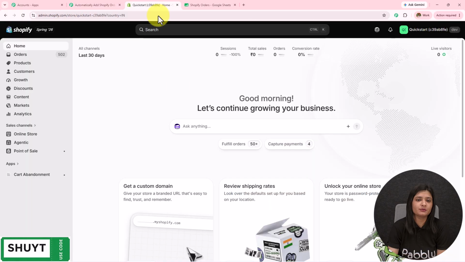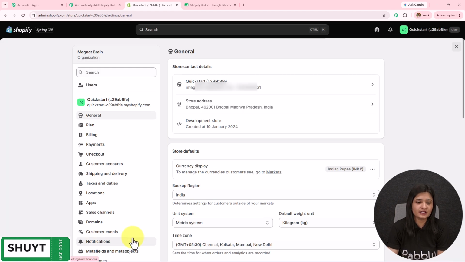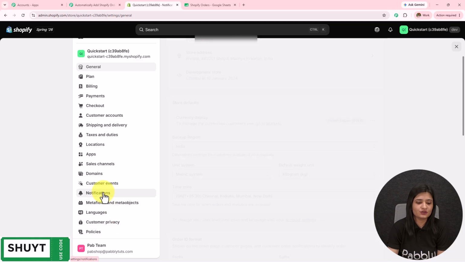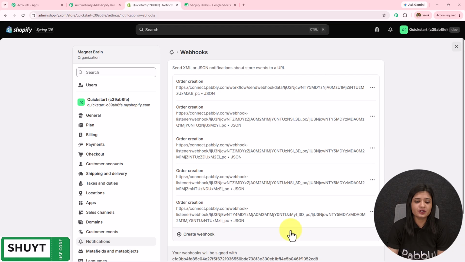For that, I'm going to open my Shopify. Now over here on the left hand side, where you can see all these options, I have this option of Settings. So I have to create this setup and I have to go towards the settings. On the left hand side itself, I have Notifications, which I'm going to open. As I open this, I have this option of Webhooks. So I'm going to click on Create Webhook.